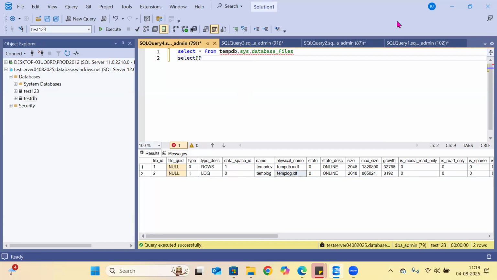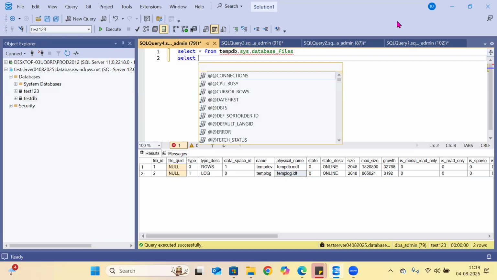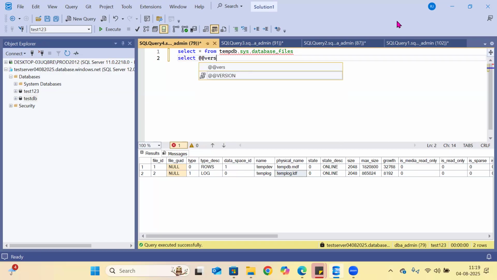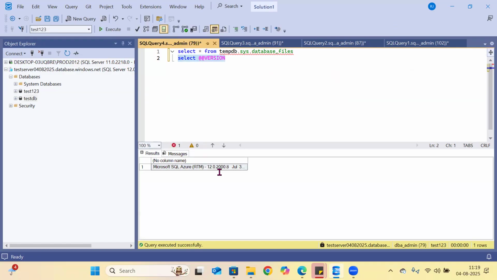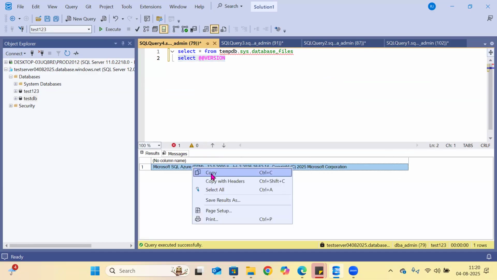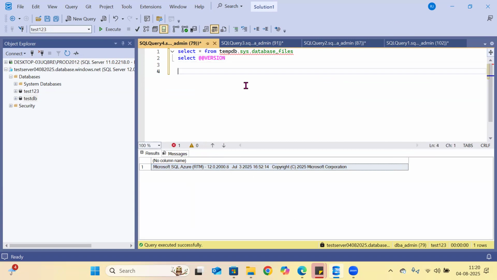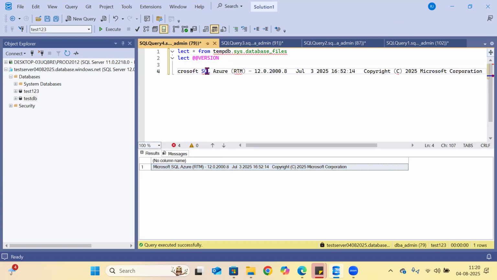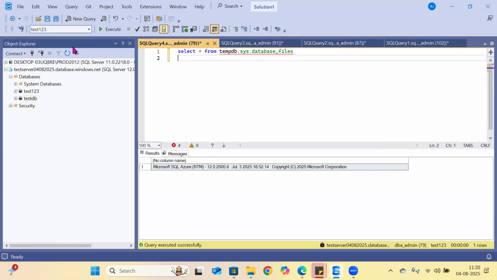Let's select whether this command will work. If I go with select @@version, which one is it going to give? You can see it is going to give this version, and this is the same version used for all SQL Server users, right? I will remove this. So it will be in the same version only, right?